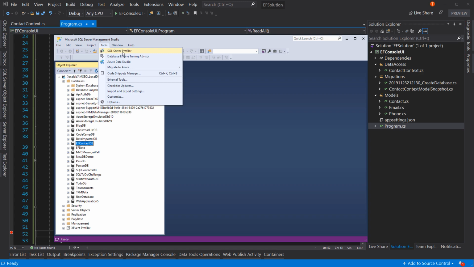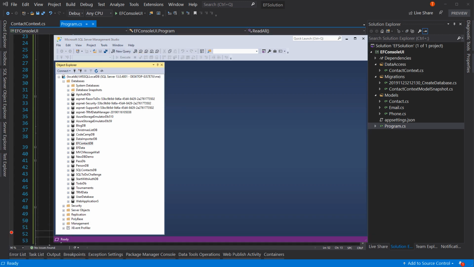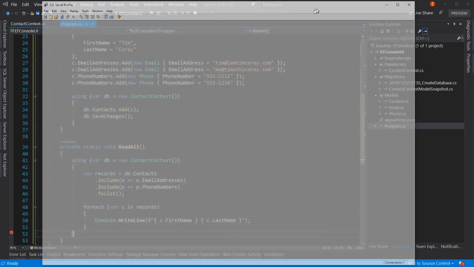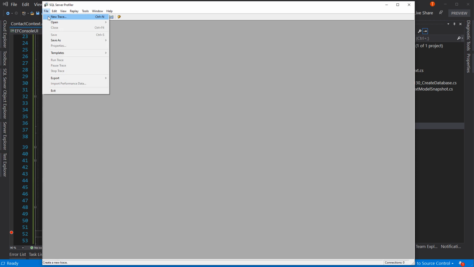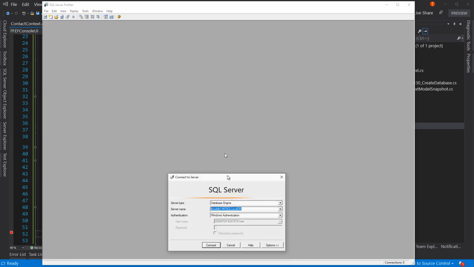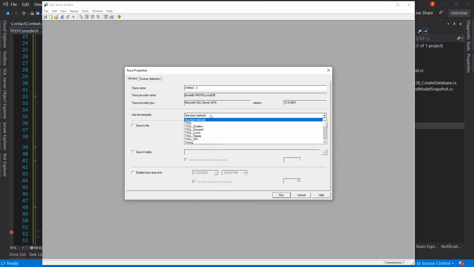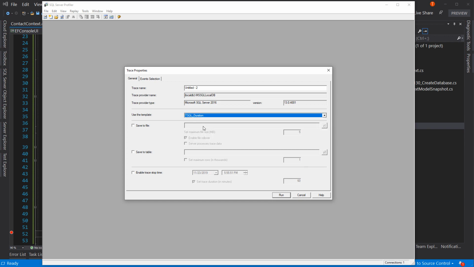But if we go to Tools, there's SQL Server Profiler, okay? It's going to open up a separate window, which I'm going to connect to. I'm going to connect to my server. So let's get rid of SSMS, and we're going to create a new trace. We're going to connect to local DB, Windows Authentication, hit connect. I'm going to choose the T-SQL_duration option. That's the template.